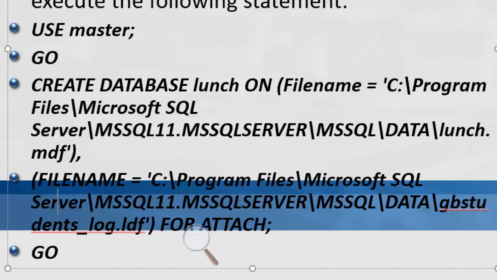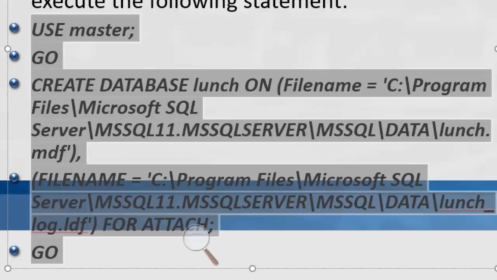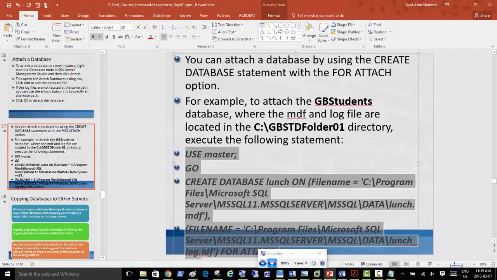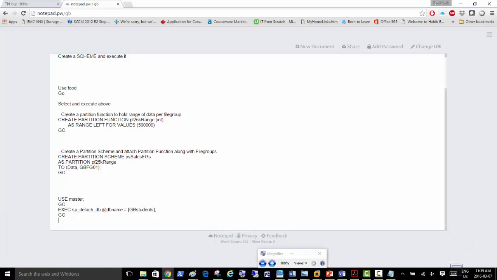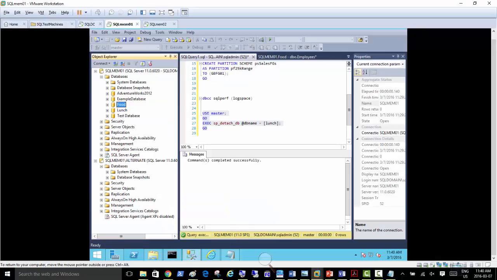Here, program files, SQL Server, data, and instead of GBStudent LDF, this is the path for the LDF, right? So lunch_log for attach, and let me just copy that now. Okay, copying it up there, and today everything is fingers crossed. So attach. Okay, so this is there with that path. If the path is correct, of course it will work. So let's just go there.